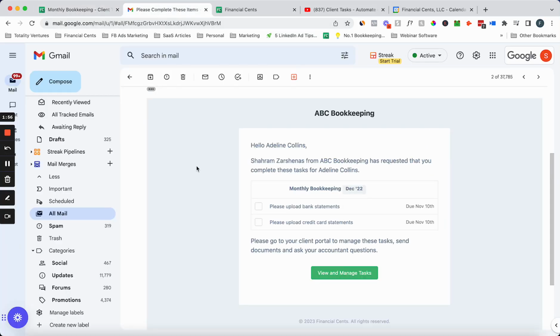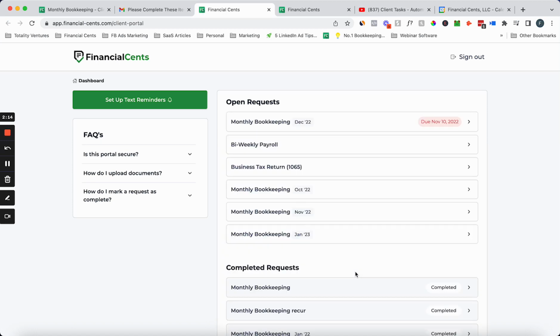Your client is going to get a request list that looks like this. It's going to have your firm's name at the top. It's going to have your name, some other firm information for social proof so they trust it. It'll show the work it's for, and then it will show the actual items that you're requesting and when they're due. Your client can click this button, which will then take them in to their portal.